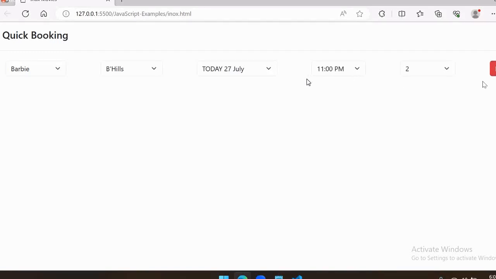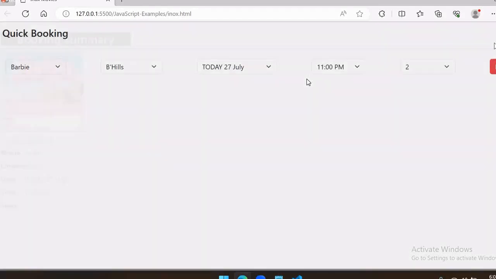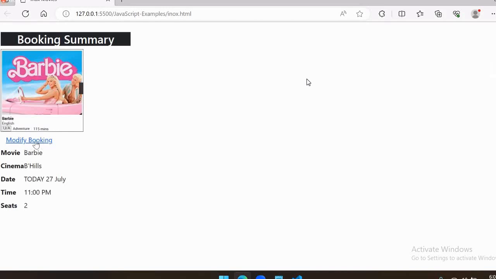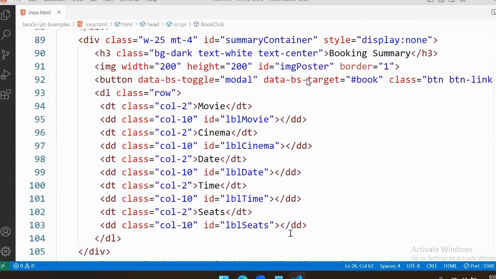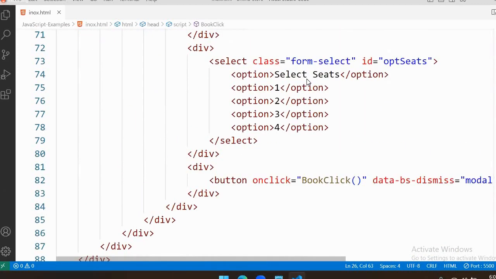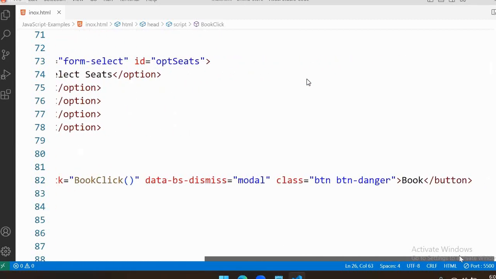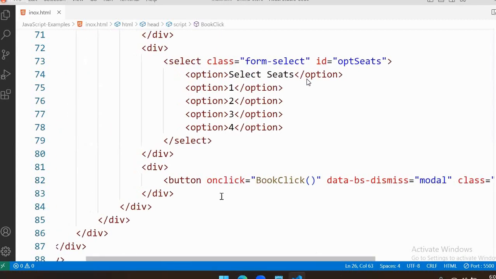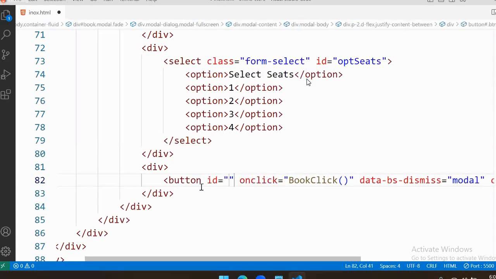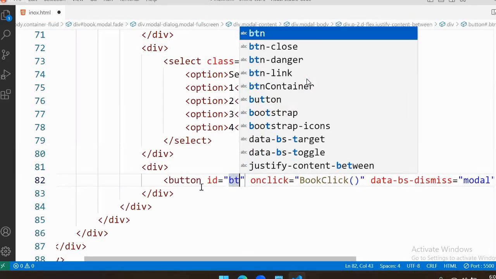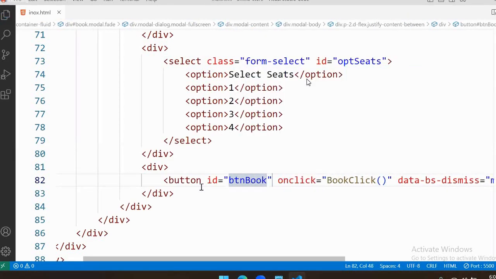It should change to update. So we will write a logic for this modify booking button. And we have to access this book button. This is the button we are having. This is the book button. How to access the book button? The book button ID. We will put the book button ID. ID is btn book. Okay.